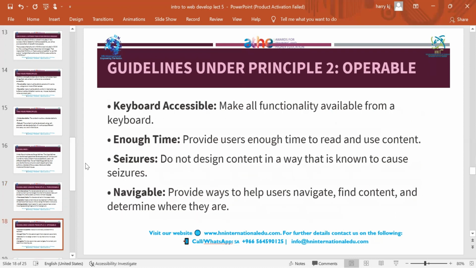And keyboard accessible: make all functionality available from a keyboard. If we are scrolling with a mouse, it can be done, and if we are using our keyboard arrow keys, it can also be done. If the functionality is different, for example if we enter our username or password, whatever we are entering and doing some functionality with the keyboard, it must be accessible.